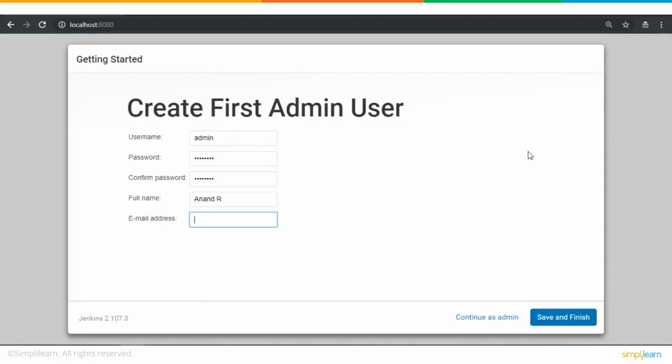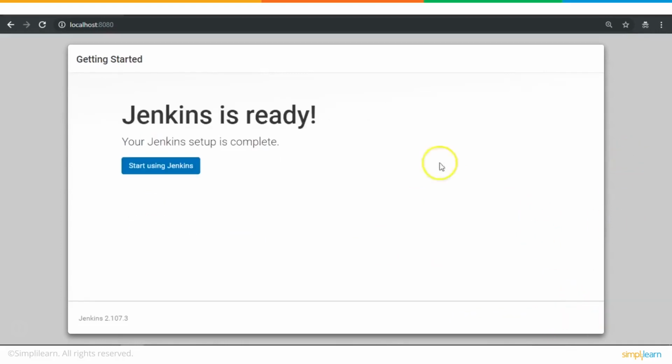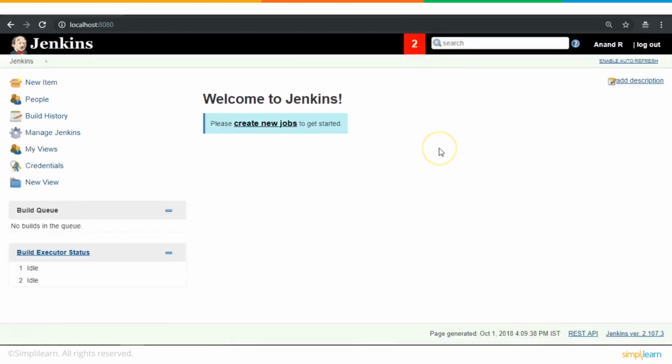That's my name, and an email ID is kind of optional, but it doesn't allow me to go ahead in case I don't. So I just give in an admin and a password. I remember my password. This is my full name. All right, I say save and finish. All right, that kind of completed my Jenkins installation. It was not that tough, was it?